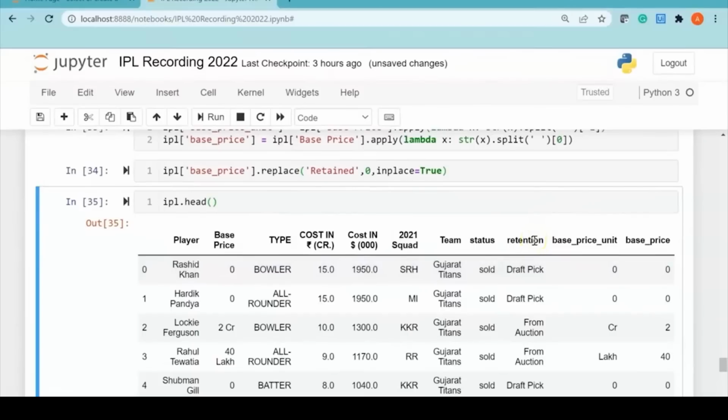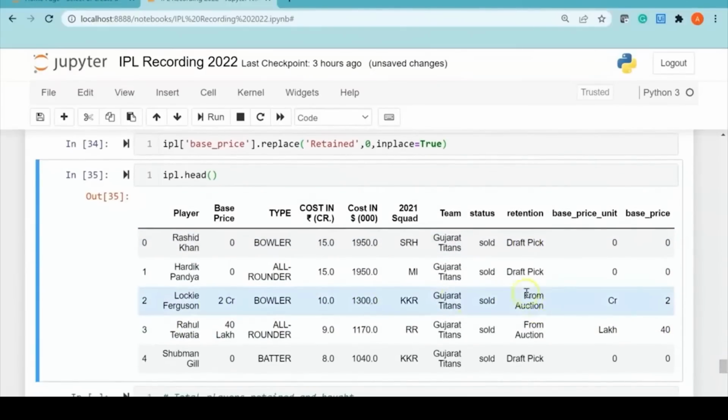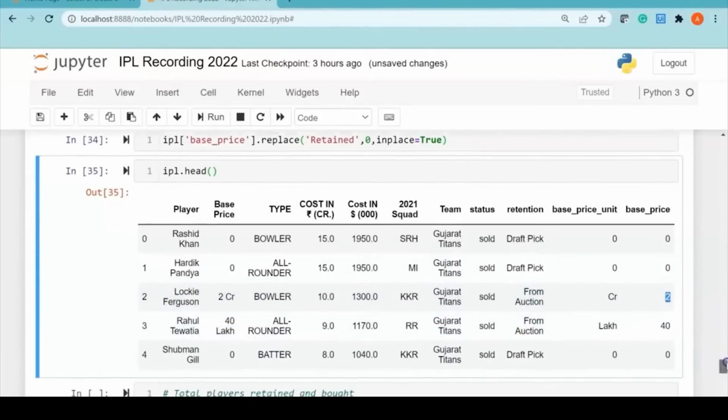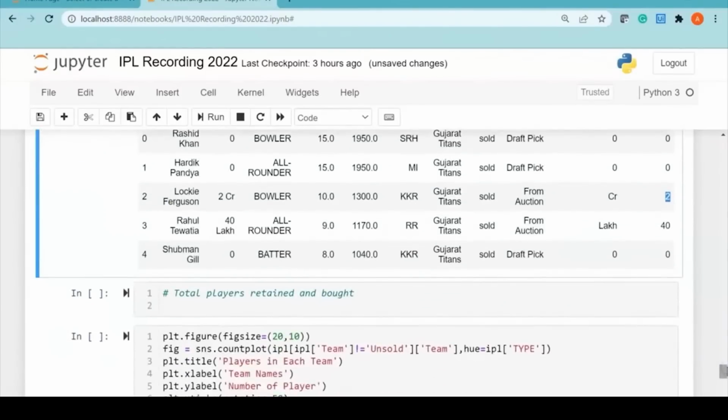So one is called retention. Zeros refer to draft pick. Any other value will say the player was picked from the auction. Then you have the base price unit. So here you can see crores, lakhs, and the base price values 2, 40, so on and so forth. Cool.